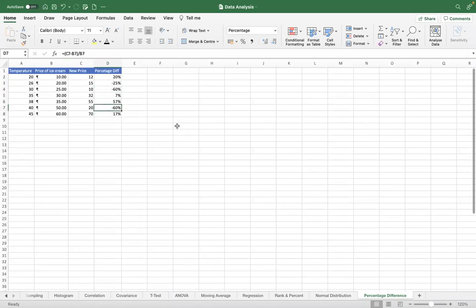Again, it's the same formula. I haven't locked this, as you can see, because it has to do the calculation on each row. This is one of the KPIs that is heavily used in retail industries when they want to compare two different values. They understand correlation and percentage difference very well.